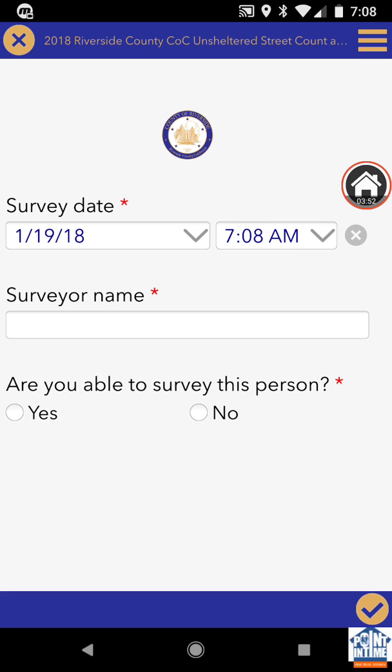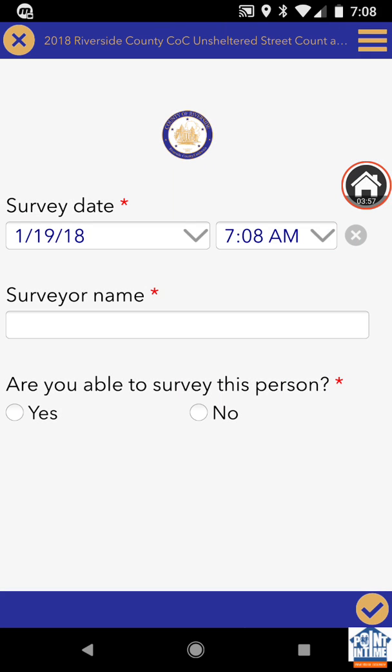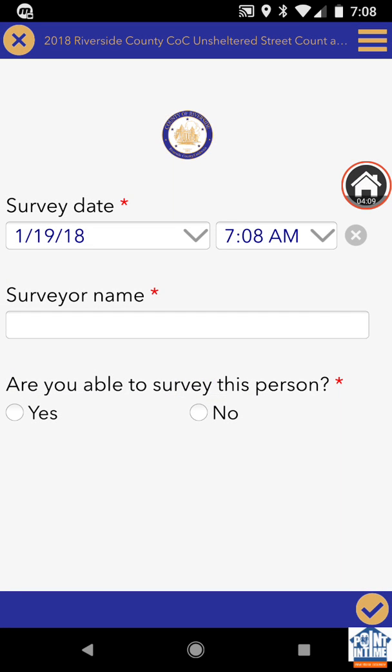In the upper right-hand corner of the screen is a menu option for setting default answer. It's not really applicable for this survey. And on the bottom right-hand corner with the little check mark, this is your submission button. Okay, so when you're completely finished filling out the survey, you will be pushing that button to send it off.